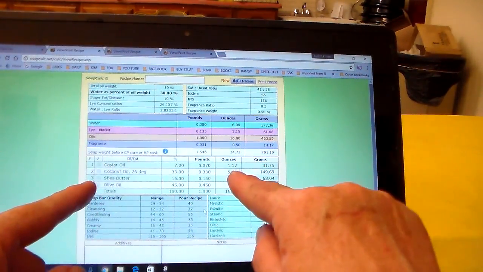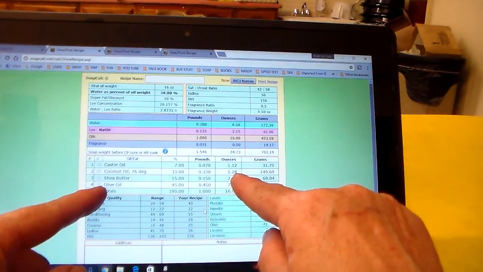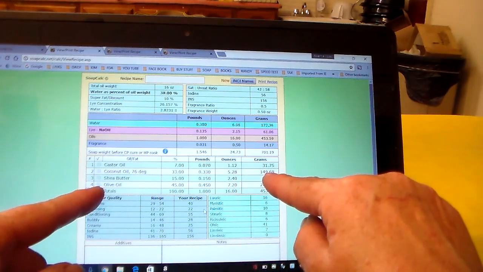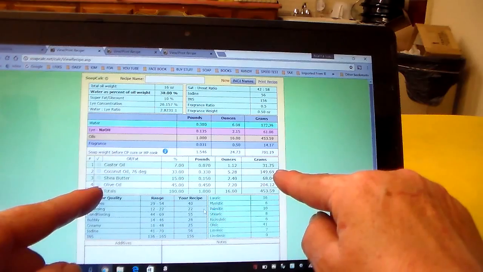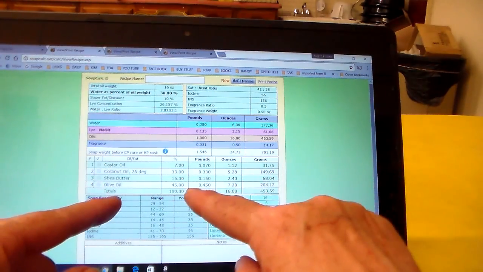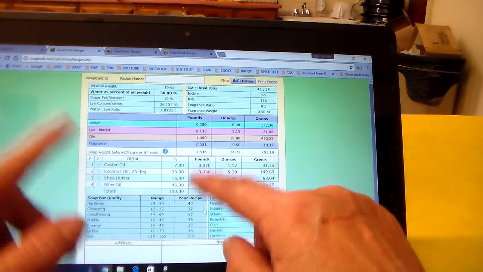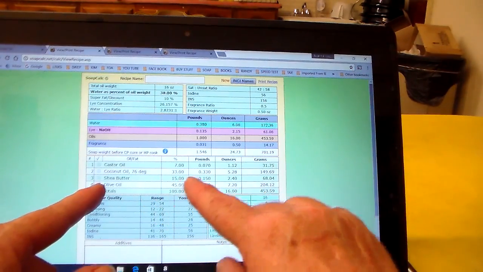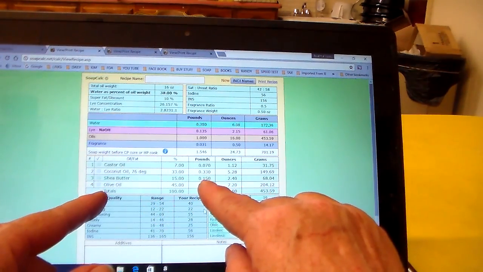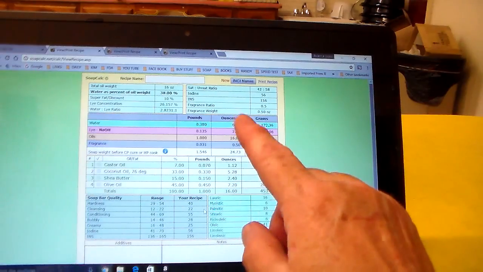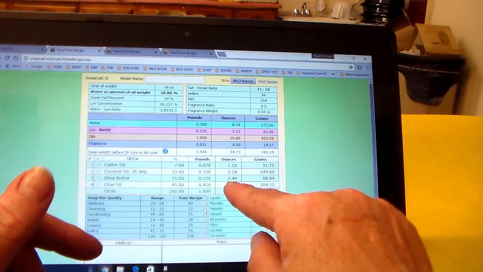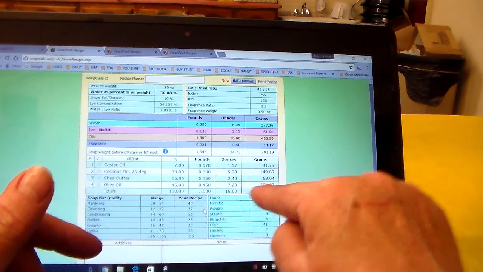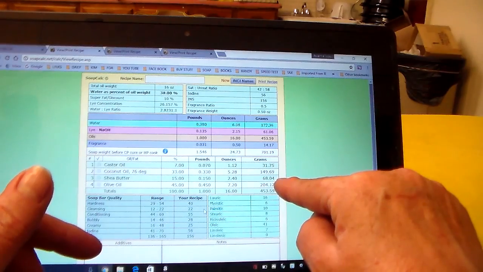All right, so in the coconut oil, it's 5.28 for 149.69 in grams. You also have how much it is in pounds, which is useless in such a small recipe, in my opinion. Shea butter, it is 0.15 in pounds, totally useless. Here, 2.40 in ounces and 68.4 in grams.